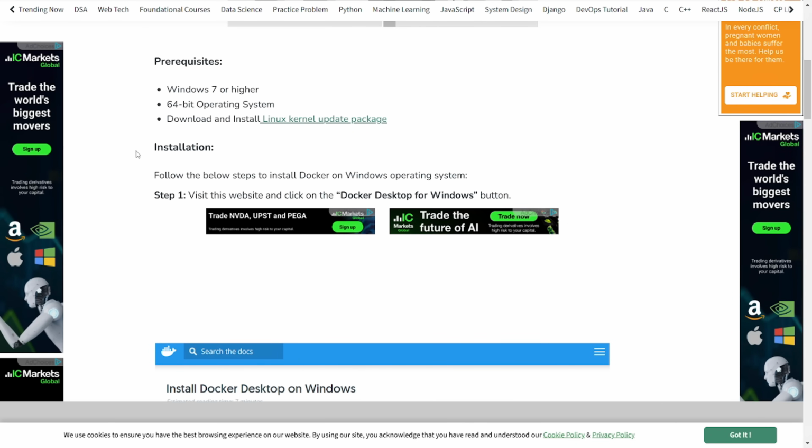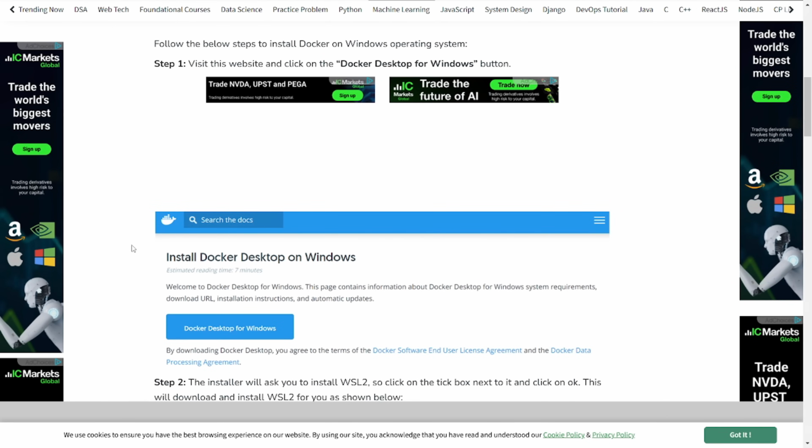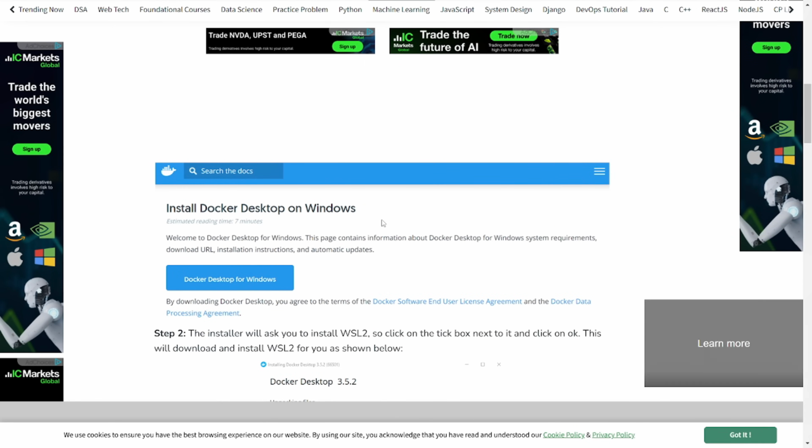For prerequisites, nowadays, guys, you must have at least Windows 10. But if you have lower than 10, even 7 or higher, it will work. The operating system must be 64-bit. Then you have to download and install the Linux kernel package. Okay, now what is the next step? Visit the website and click on the Docker Desktop for Windows button. Here you will find Install Docker Desktop on Windows.